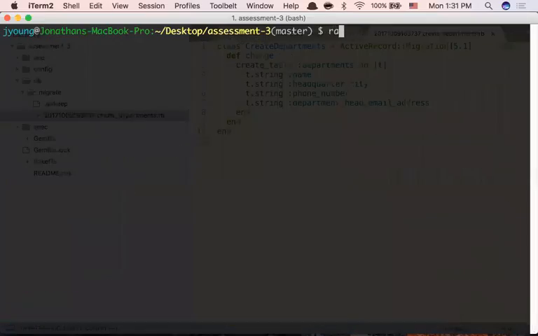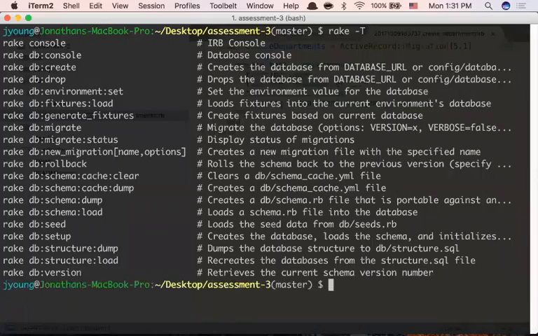rake -T, capital T, will list out all the different rake commands that I have available to me. And the one I'm looking for specifically is called rake db new migration, and then I'm passing in the name of that migration. So maybe I'll do rake db new migration and create rest of initial schema, just to avoid doing individual migrations for individual tables. You definitely could do that. I'm just doing it to save some time.